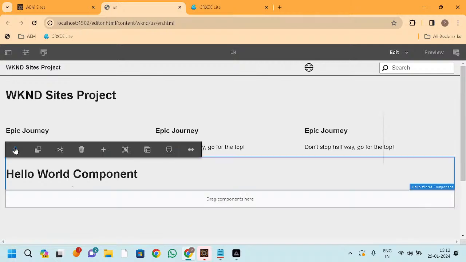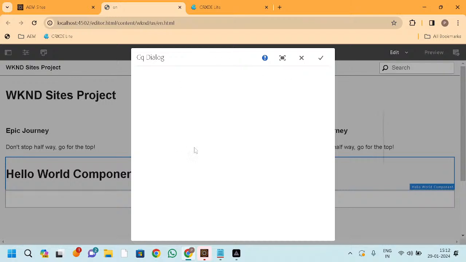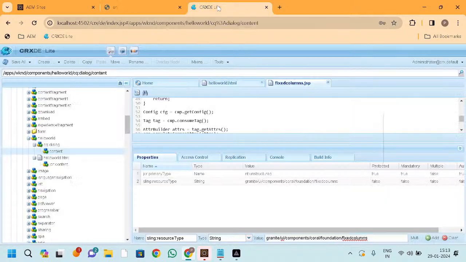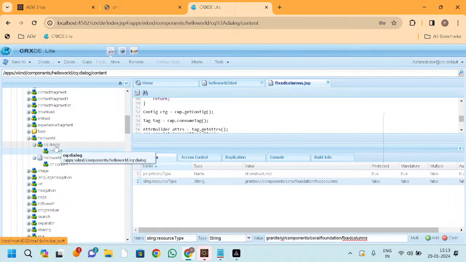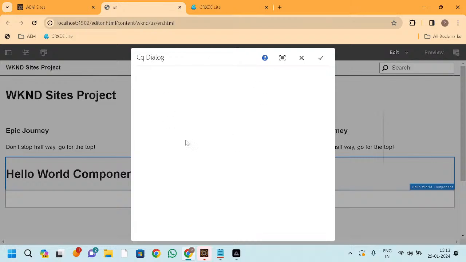Click here and configure it. See, this time there is no need to define the front-end code, right? There is no need to fix the width and the height directly. They have already defined everything. You just simply have to take it. That's it. After that, now this CQ dialog is empty, right?